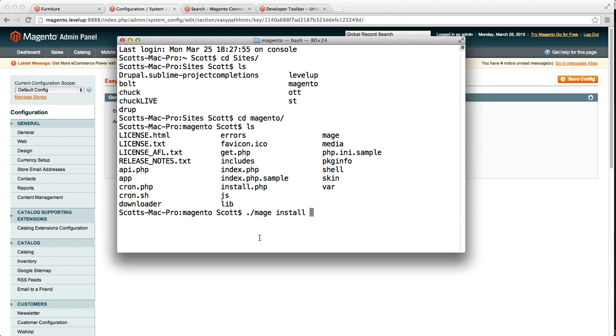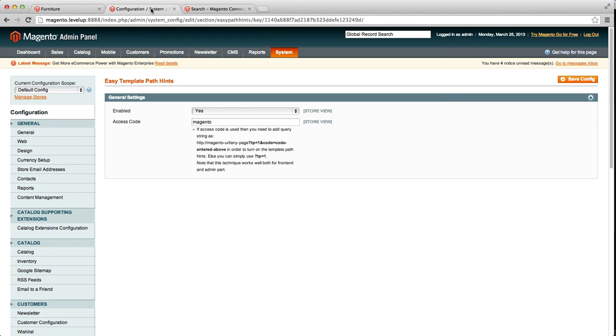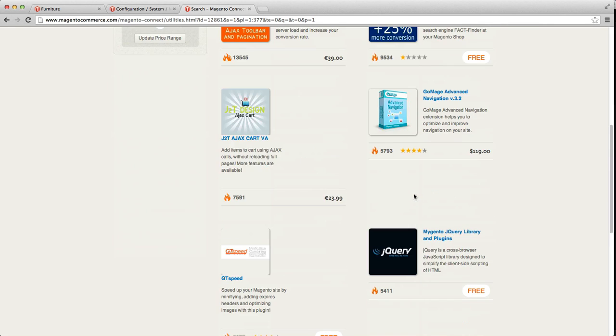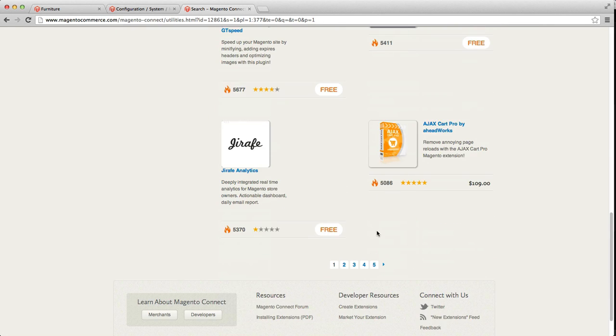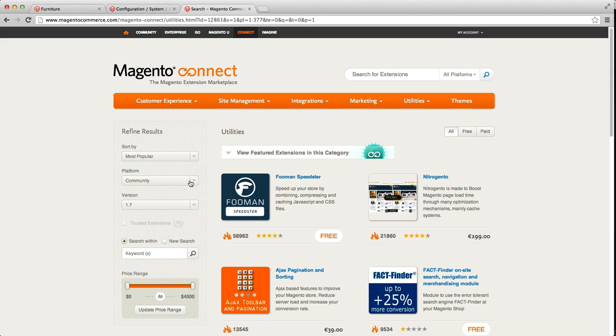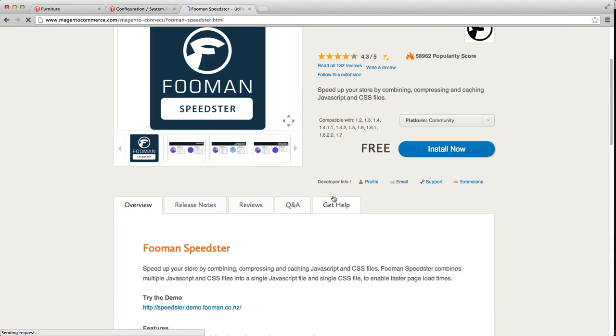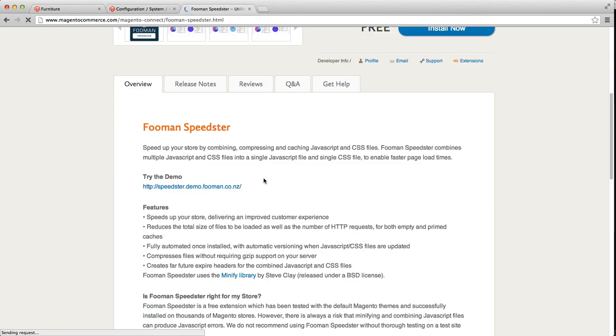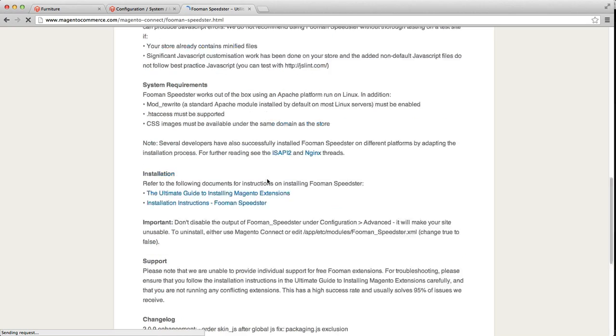And then now we want to use the channel we're going to be downloading this from. So let's go to Magento Connect and grab an extension here. Let's just find one that's free that we can install really quickly and make sure that it's working. I'm in most popular, community version 1.7. So this Fooman Speedster looks like it's pretty good. And you notice they have some stuff here, but really I just wanted a free module here to test out.